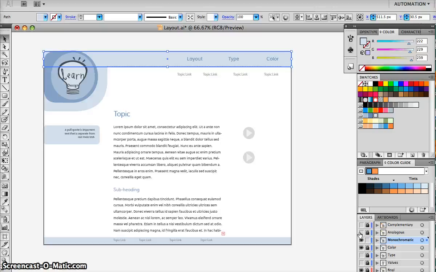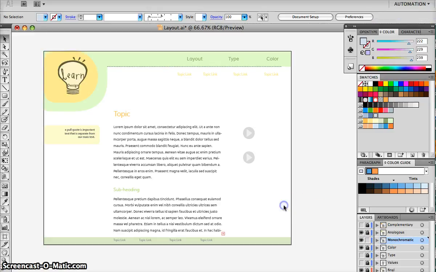So the next one that I tried was analogous, where from the lesson before we remember that analogous is using same colors on the side of the color wheel. So here it's more green and orange and yellow, to kind of stay on that same area of the color wheel. This one I do like a little bit better.